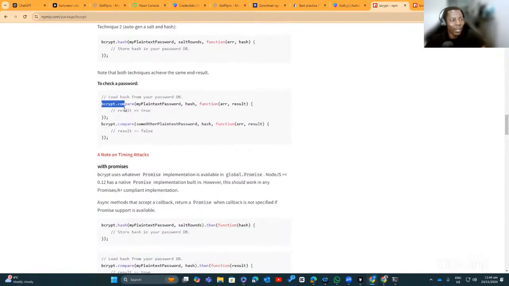So this is where the compare was being used. The compare function is how it's used to check a password. So someone enters the password, you would want to check this password against the hashed version in the database. This is how you handle it with compare.